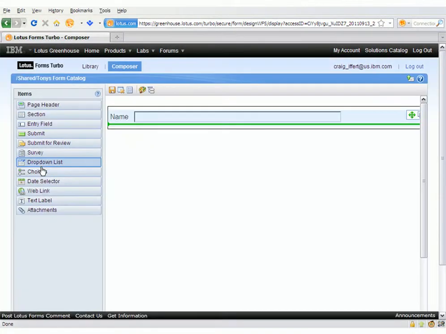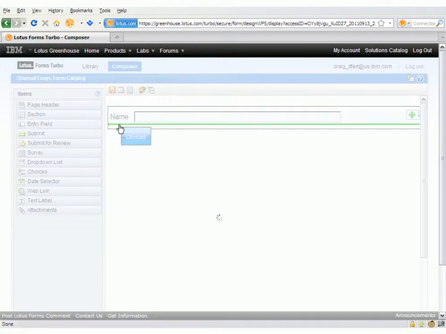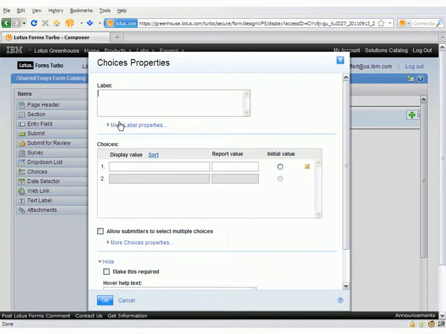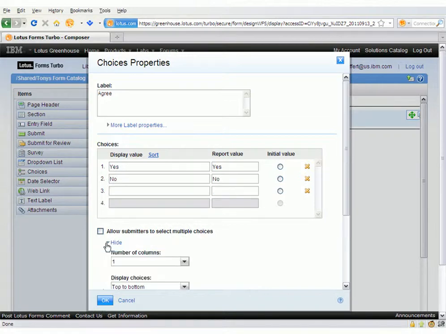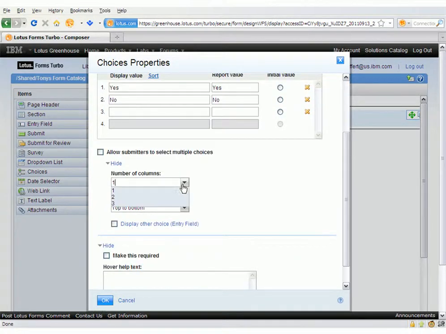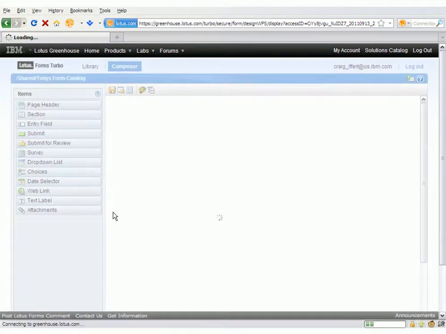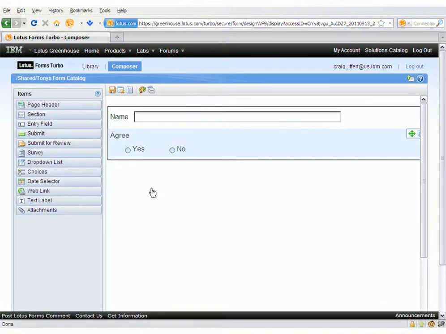And I'm just going to build a simple form, and then we would add choices, right? So now, do you agree with the following? And I won't spend a lot of time typing, but either yes, you do agree, or no, you don't agree. And I'm just going to add some more choice properties down here. I'm going to display the number of columns as 2, and I'm going to go left to right versus top to bottom. I'll just say OK there. Okay, and that's my third question.